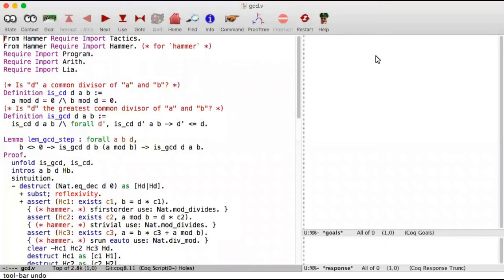In this file, we show how to use the hammer and sauto tactics in a formalization of the greatest common divisor function. A number d is a common divisor of a and b if a modulo d and b modulo d are both 0. A number d is the greatest common divisor of a and b if it is a common divisor of a and b, and for every d prime, which is a common divisor of a and b, d prime is less or equal to d.